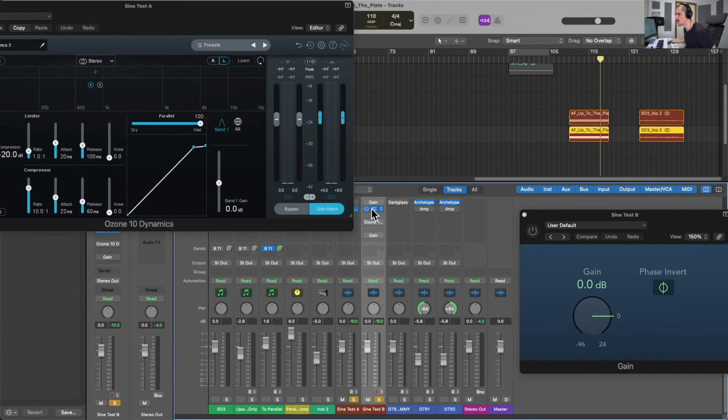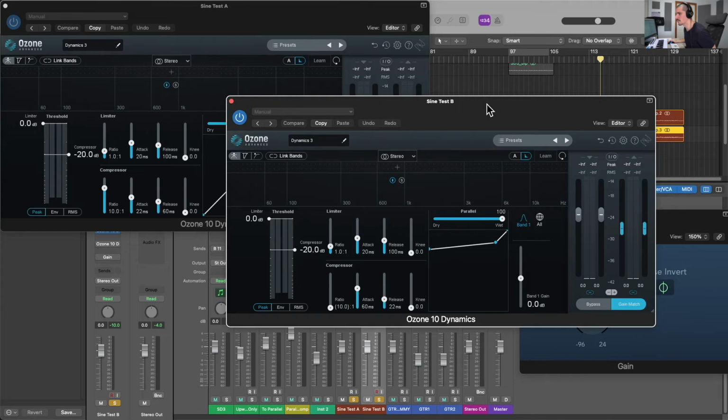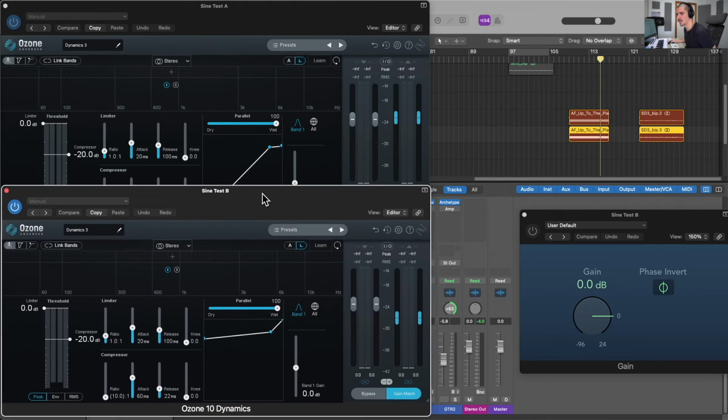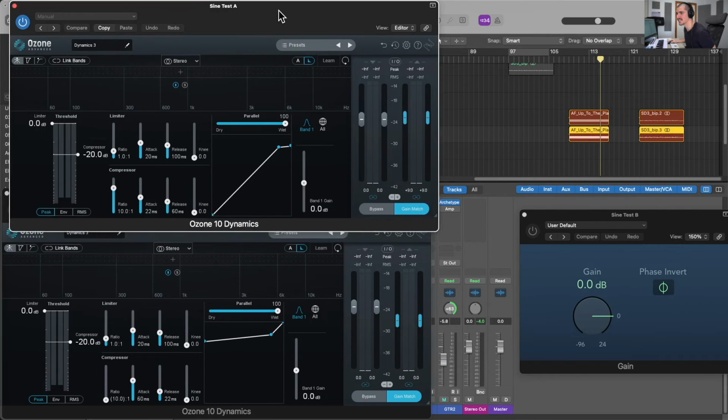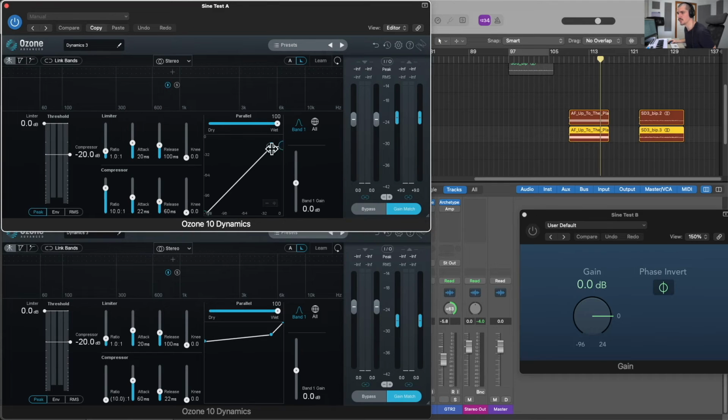Let's open up this other Ozone right here, which is an upward compressor. This one has a ratio of 10, an attack of 60, and a release of 22 with a hard knee. So we have equal but opposite attack and release, equal and opposite ratio, and a threshold of 20 on either.